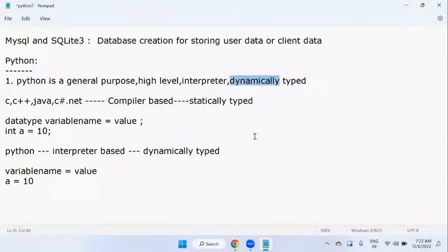But it doesn't mean that Python does not have any data types. Lots of data types are there, like int, float, bool, complex, and even more sequence or collection data structures: string, list, tuple, set, dictionary, range, and so on. We'll discuss these data structures in our upcoming sessions. So now you can see, dynamically typed.